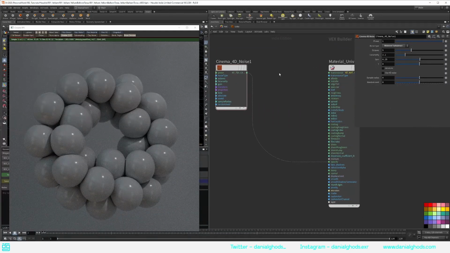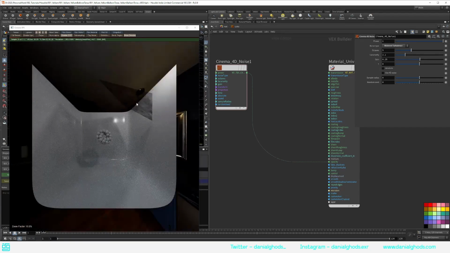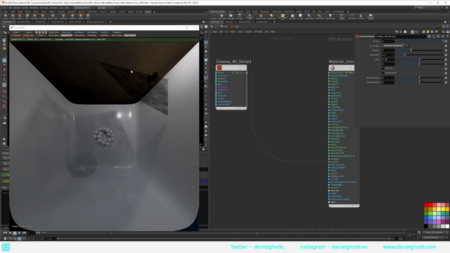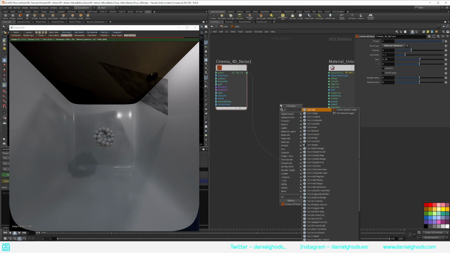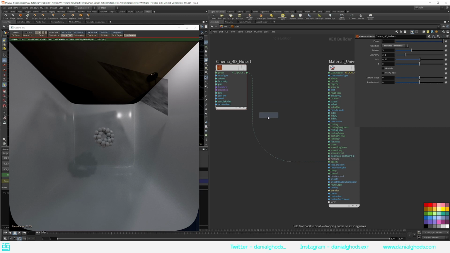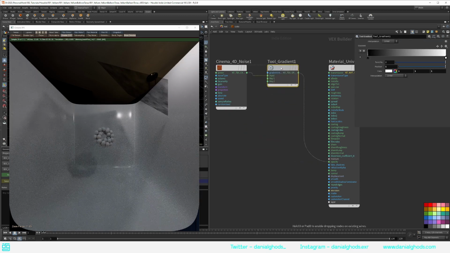So if you plug this in like this, nothing too much happens because it's quite grayish. If we zoom out here, oh, that's kind of freaky. We can see that it's half transparent, but it's not really doing what we want. It's not really blocking the light. So in order to do that, we can simply add a tool gradient in here, which we can then use to tighten in those values.